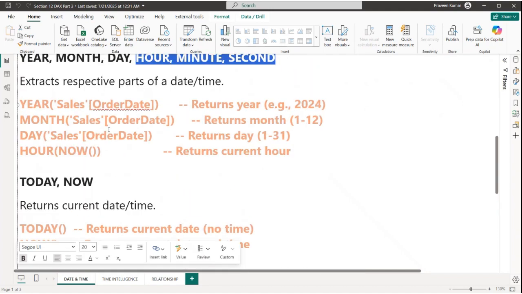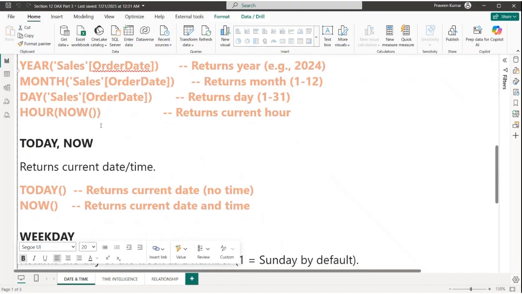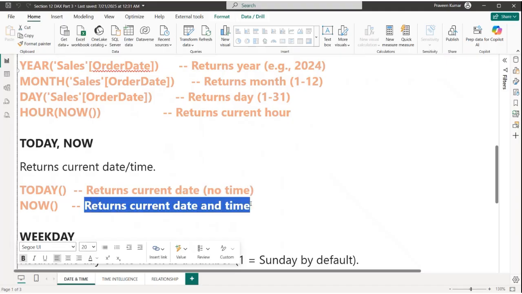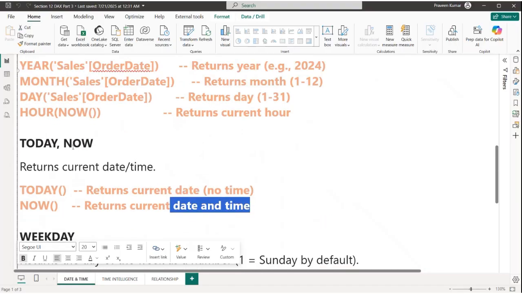Now there is one important thing, TODAY and NOW. This is a very important interview question. What is the difference between TODAY and NOW? TODAY gives the date only, there should not be any time. But NOW gives a date time, so it gives you the date and time stamp. So these are the two functions, TODAY and NOW.